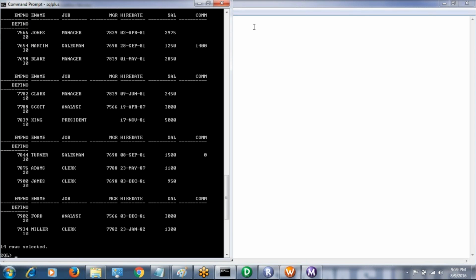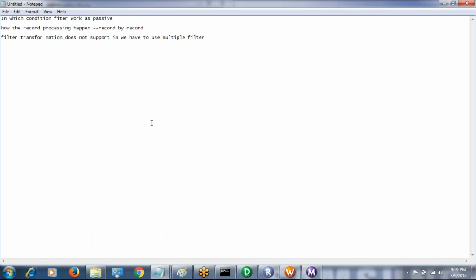True or false. Okay, it works on a Boolean basis. So if it is 20, it will load the data for 20 to the target. Same way, 30 is rejected. 30 reject means false. 10 false. 20 true, load into the target. So this is how filter transformation works.